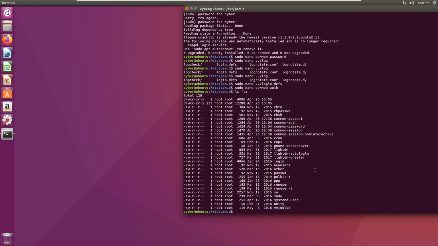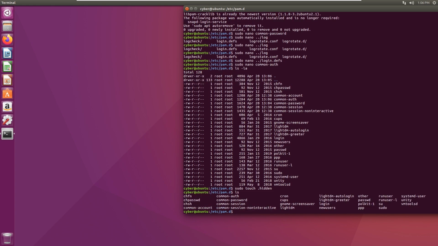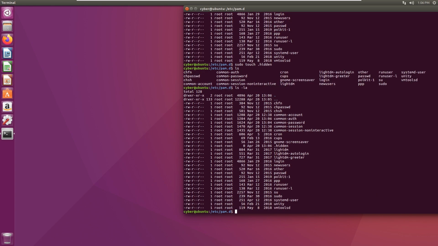So let's just make a file. sudo touch .hidden. So now if you look, there is no .hidden there, but then if we do ls -la, we can see .hidden is right there. And CyberPatriot uses hidden files to hide media files. And what we're going to do is look for media files.